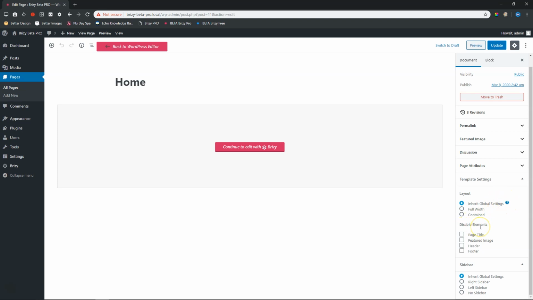Then again, you have those disable elements, page title, the one that we had set before. And you see we have switched now, so it's probably going to show it again. Page title, and then you have also sidebar. We don't want a sidebar. So let's say full width, and let's update it, and let's go and view it and see what it has done.